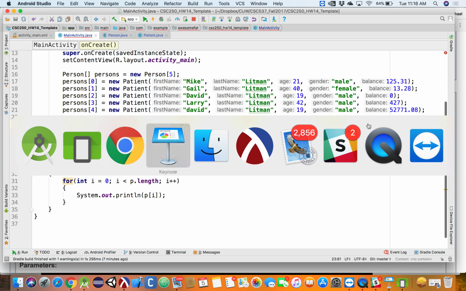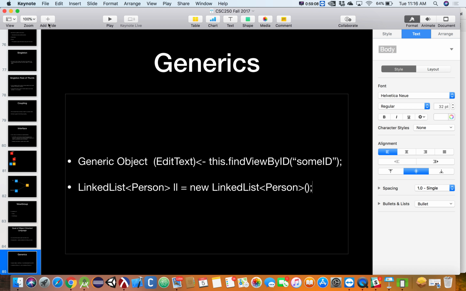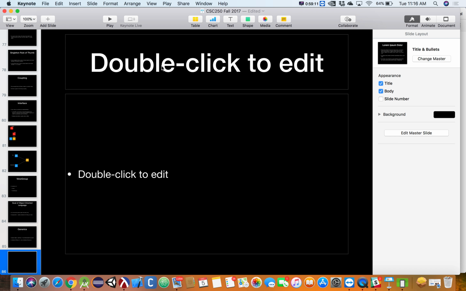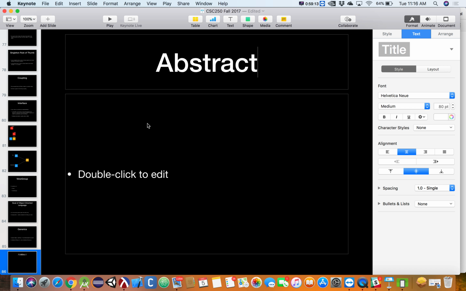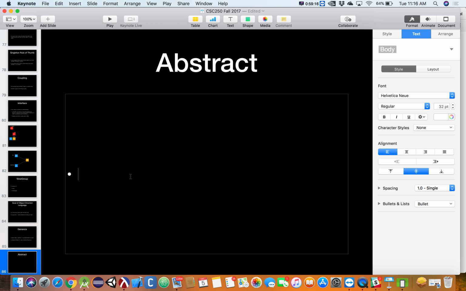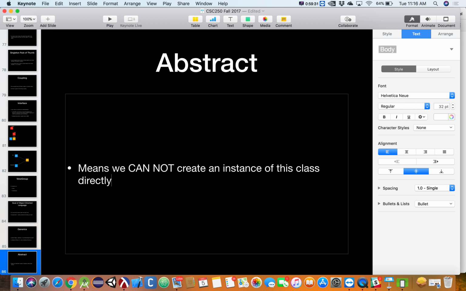Now, what abstract does means we cannot create an instance of this class. I'm going to say directly because an instance is still technically being created when we create an instance of patient, because a patient is a person. But we can't directly create an instance of abstract classes. It's not allowed. All right.